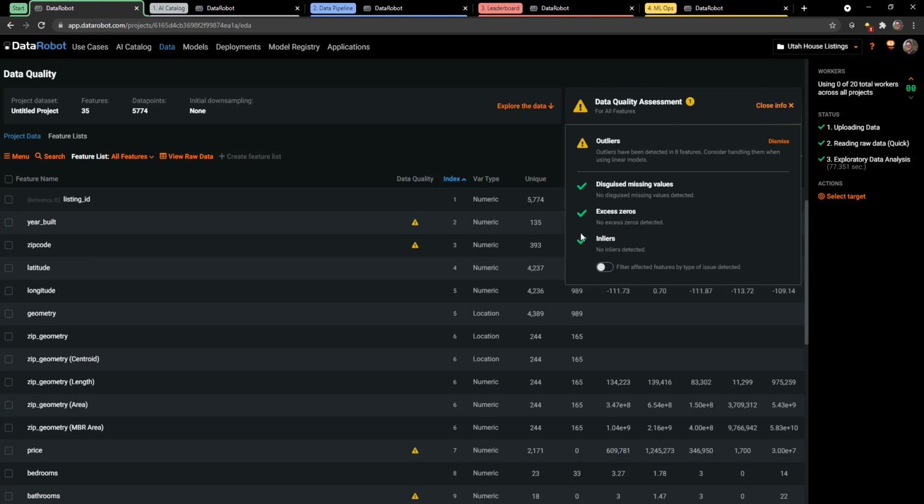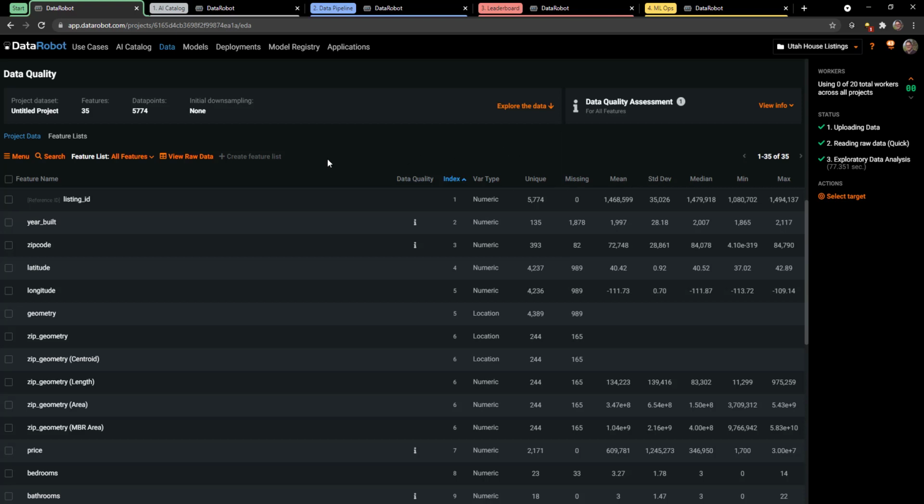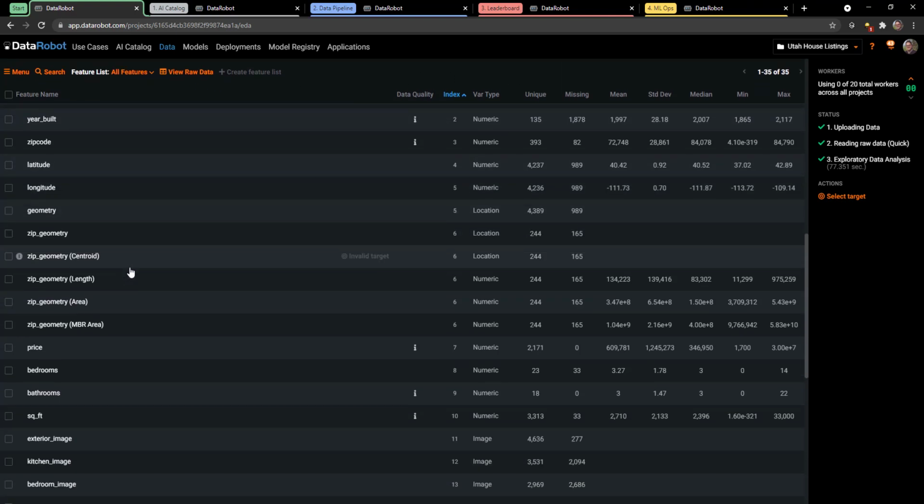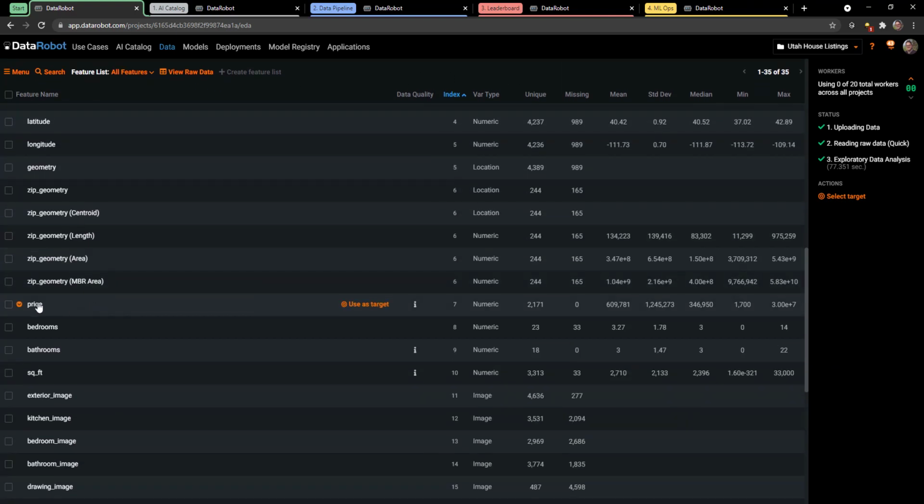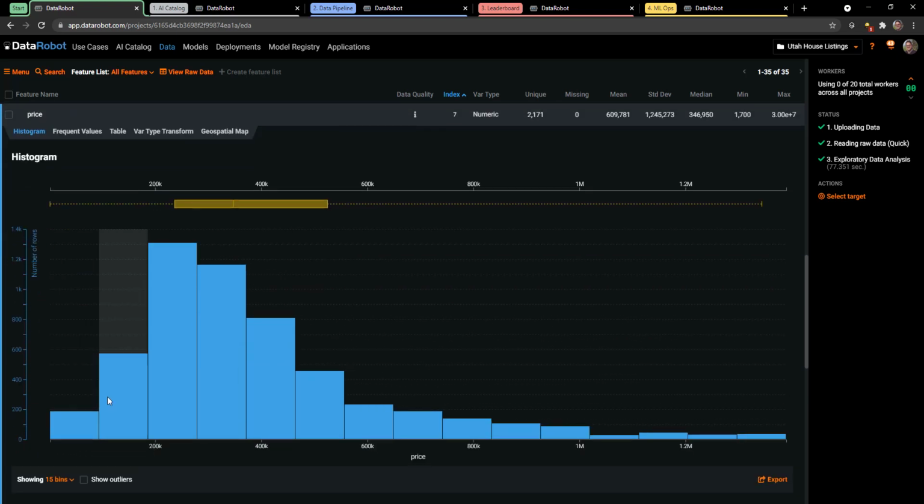So this is something that can be really useful in detecting problematic records that you might want to exclude. I'm going to dismiss the warning for now. And if we scroll down a little bit further, ultimately what we want to do in today's exercise is predict what a house is going to be worth.